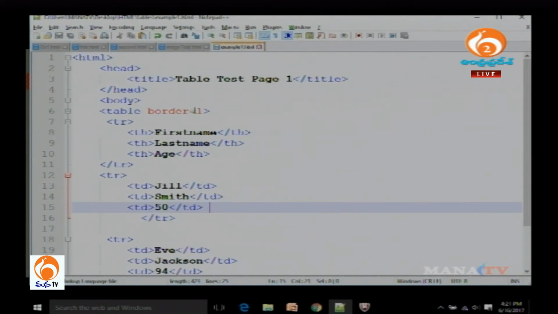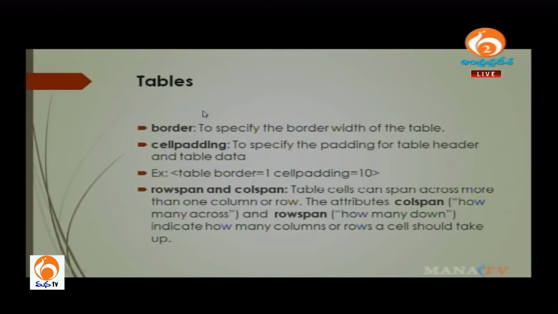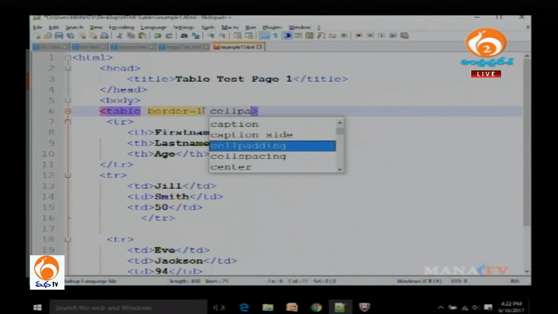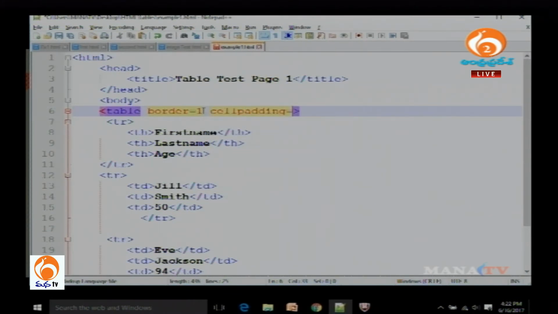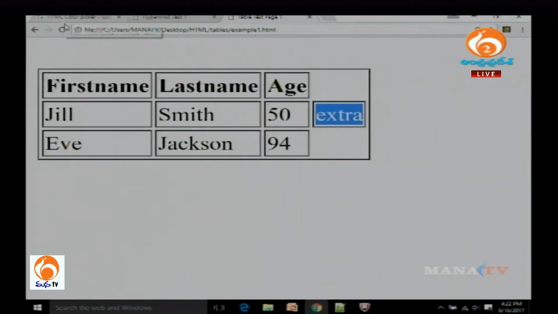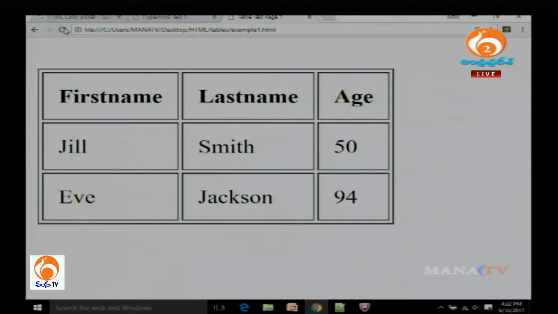And we are going to test one more thing. What is that? Just cell padding. So, I am going to have cell padding is equal to 10. Let us see what will happen to the cell padding now. So, how does this look like? So, as if you observe, what is the difference?